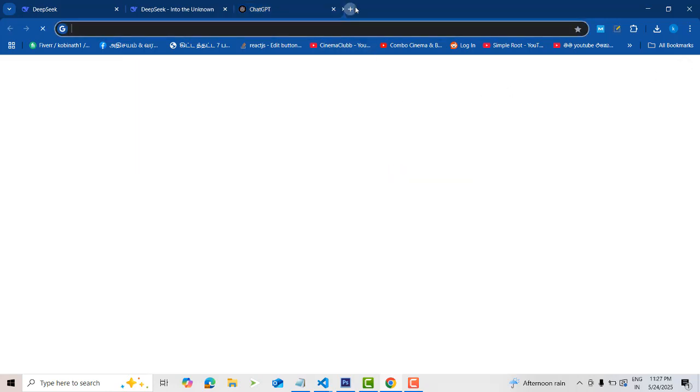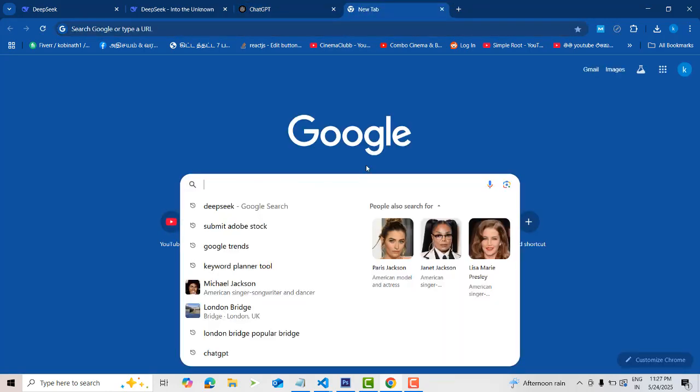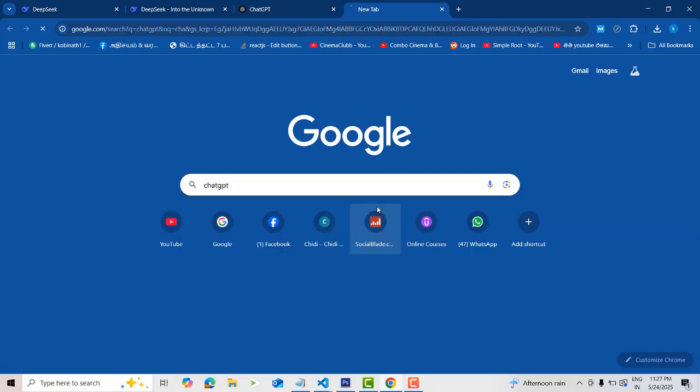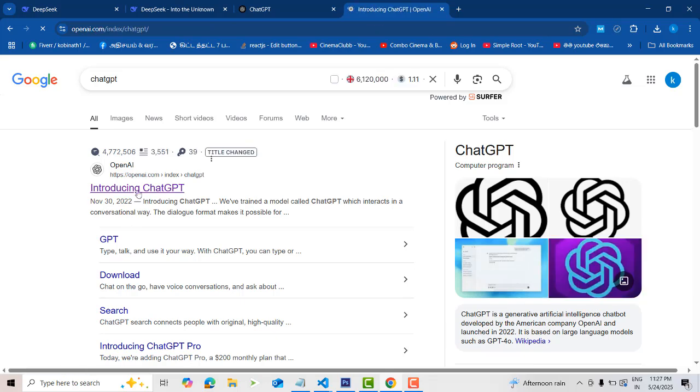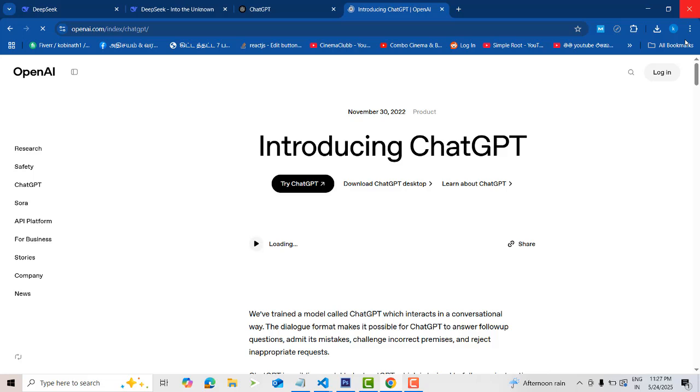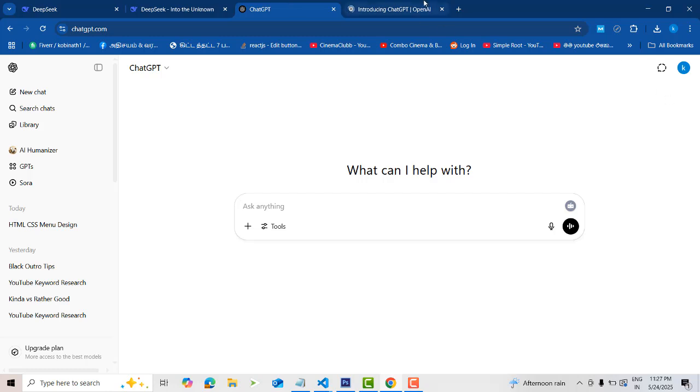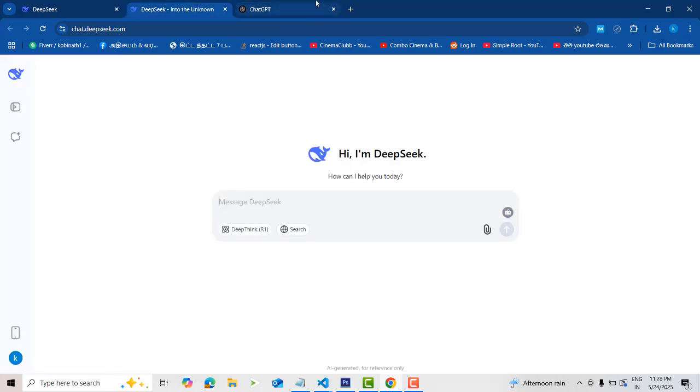I know you have an idea about how to log in to ChatGPT as well. You just go to the respective website, click on the link, and it asks for your Gmail ID. You can log in via your Gmail ID, and then you will be able to log in. I already logged in to this one. Very simple stuff. In this video I am going to bring the comparison of these two.